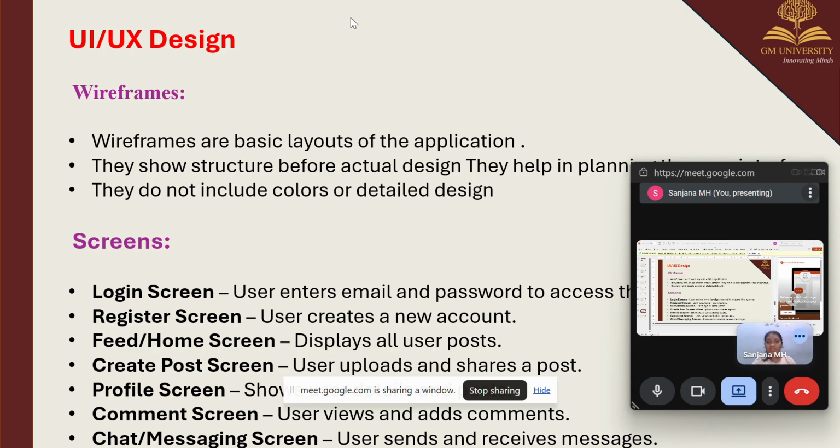Next, in screens, there are the login screen, register screen, feed screen, create post screen, profile screen, comment screen and the chat or messaging screen. In the login screen, the user can enter the email and the password. In the register screen, the user creates an account. In the feed screen, they show the posts. In the create post screen, they upload a new post. In the profile screen, they show the user details. In the comment screen, they add the new comment feature. The chat screen is used for sending and receiving messages.